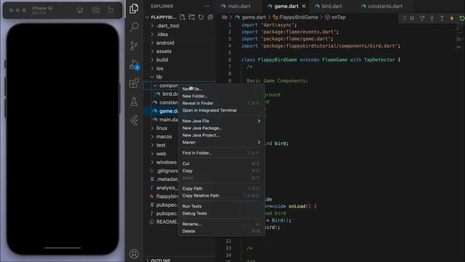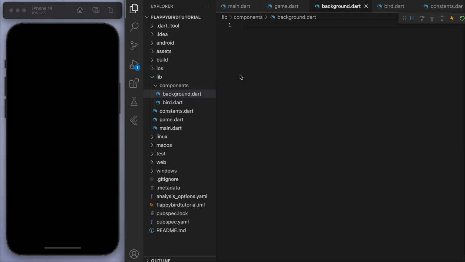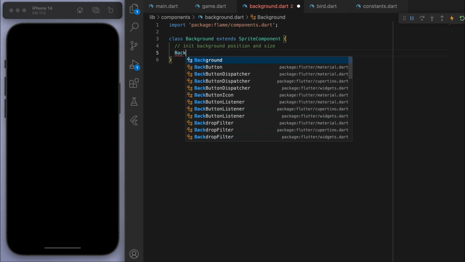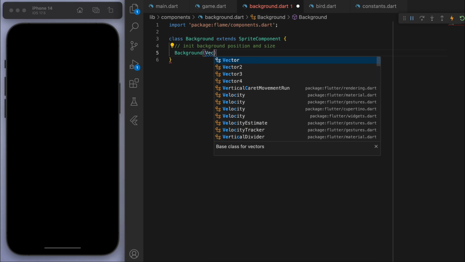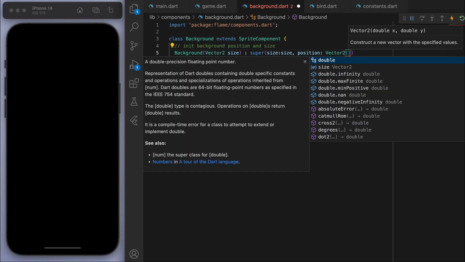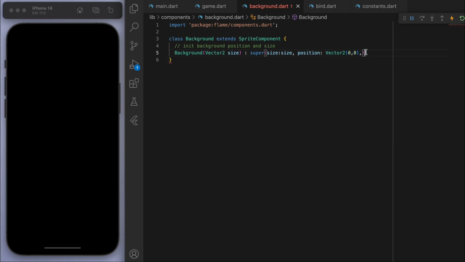Cool, so now let's add in a background. So we're going to have a background class to extend the sprite component, similar to what we did for the bird. And let's initialize the background position and size. So for this, I'm going to accept the size as a parameter so that we can know the device size, because it will be different for different screen sizes. And the position 0, 0, we're just going to start at the very beginning.